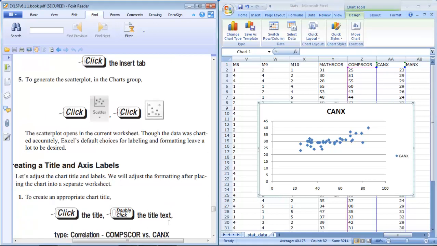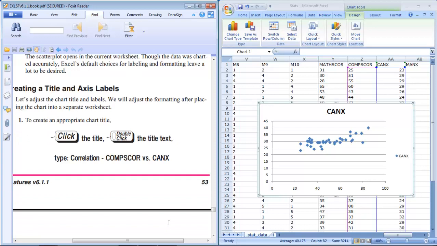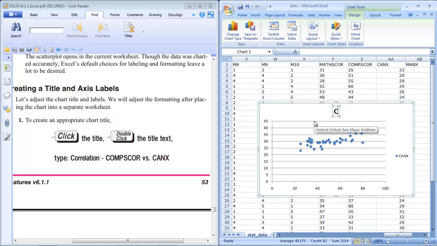After having a chart like this, it is better to have a better title than CANX, which in this case is correlation computer score versus computer anxiety.